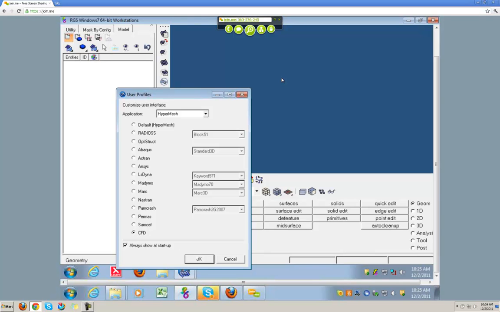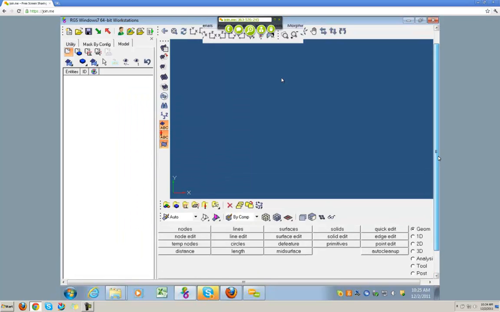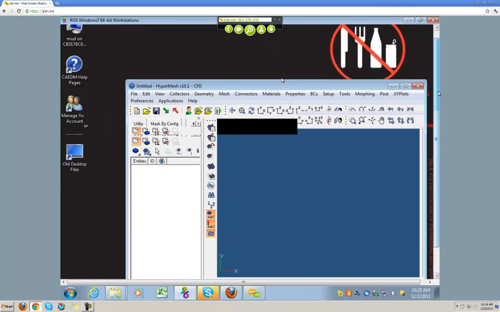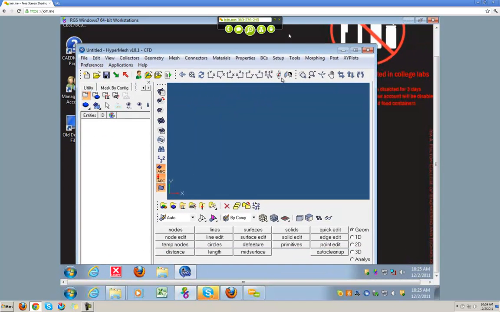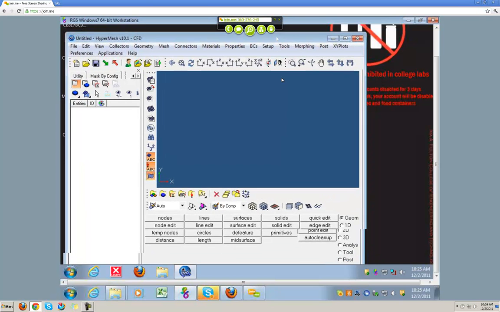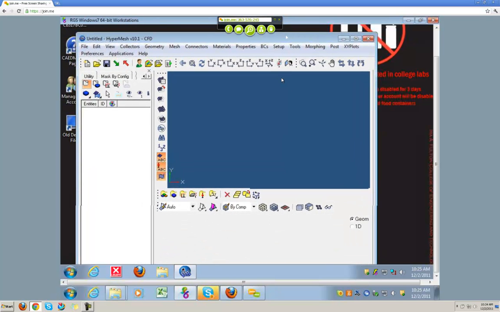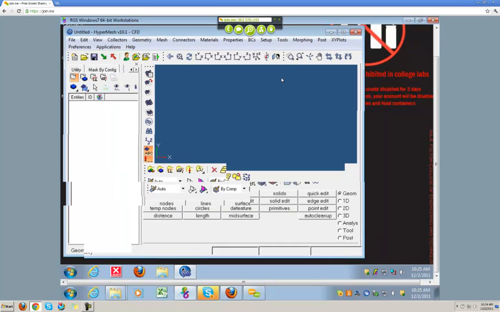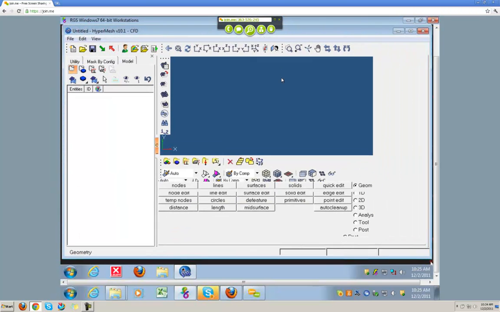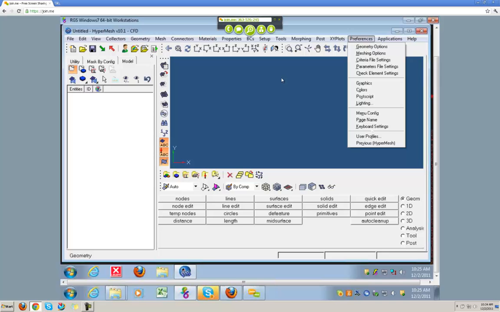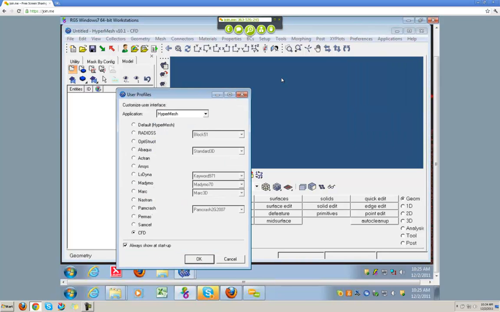This should pop up at startup. If not, there's another way to get to it. To get back to that, if you go to Preferences, User Profiles, that will bring up that same thing. So we want to make sure we're in CFD.